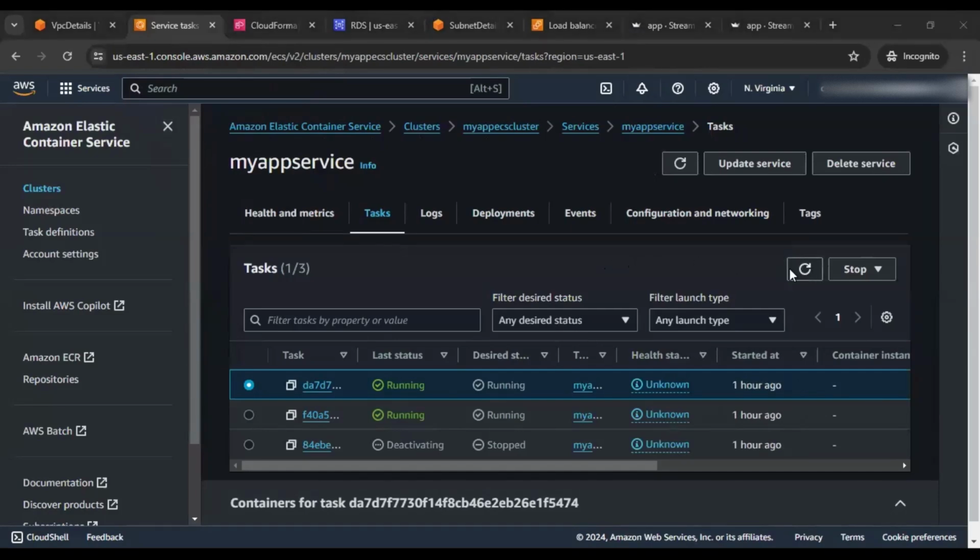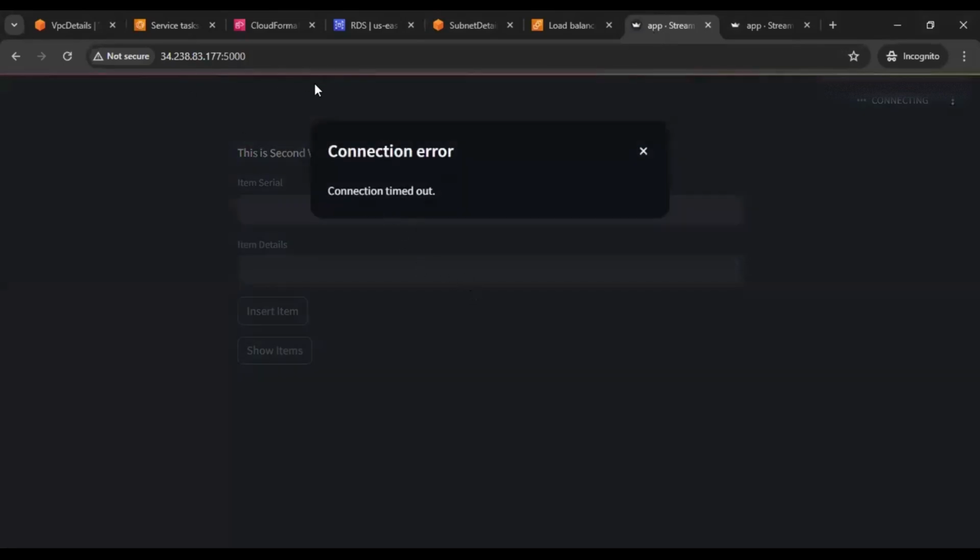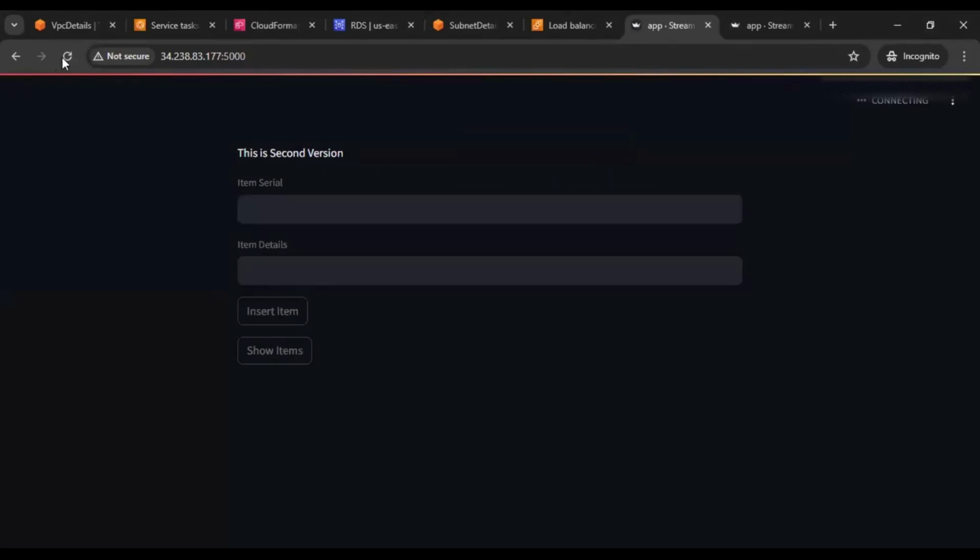Okay, let's refresh now. We can see the one that we stopped is in stopped state, and one more task got spun up, and three of them are running right now. If we go to this website once again, you can see the connection error because this task is not running, but our load balancer is up and running absolutely fine.